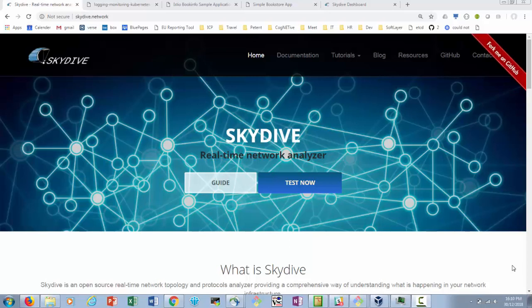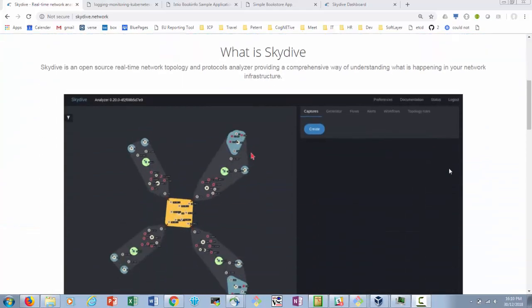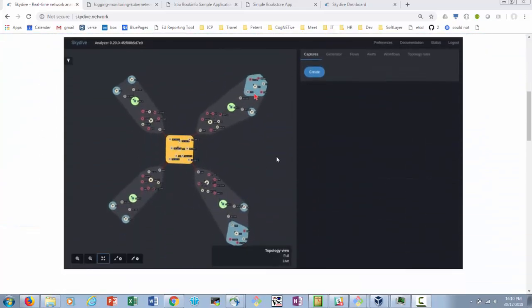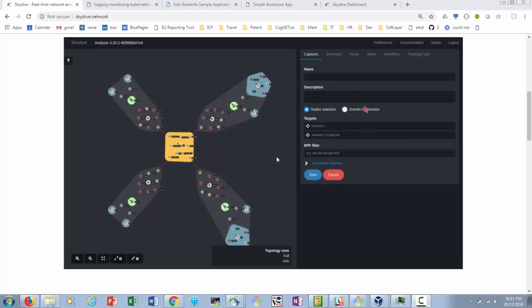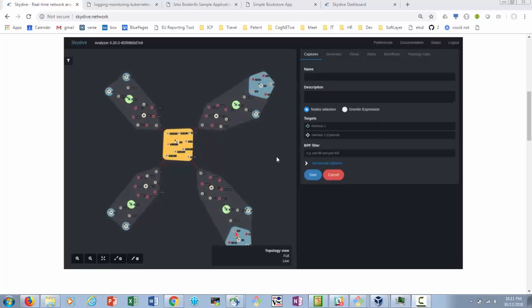Hello everyone. Today we will present how Skydive, an open source real-time network topology and protocols analyzer, can help explore and debug Kubernetes landscapes. Skydive captures the network topology using graph nodes to depict hosts, containers, interfaces, bridges, switches, etc., and using graph edges to depict relations between nodes, ownership, L2 connectivity, association, etc.